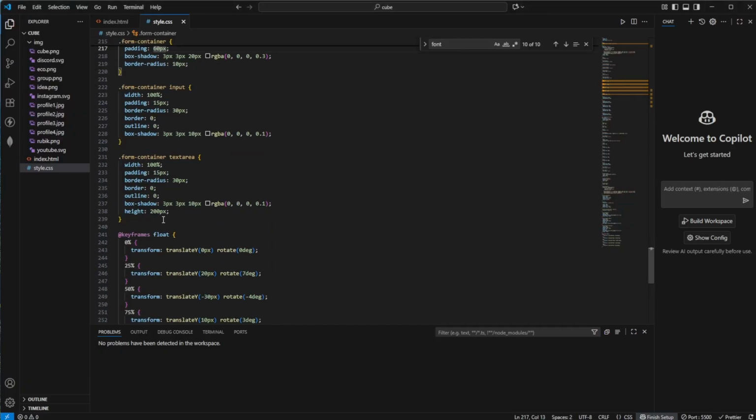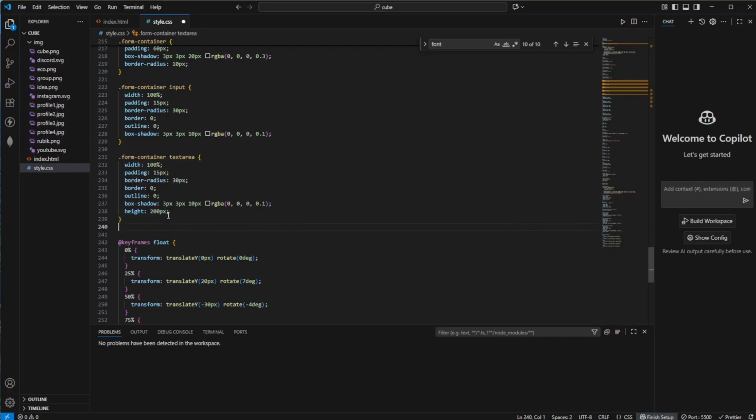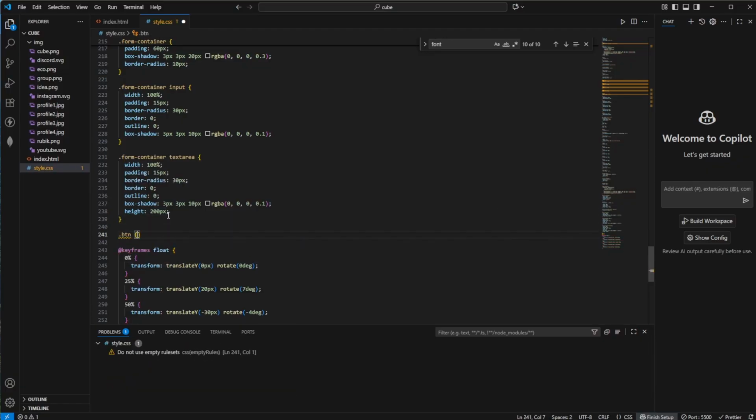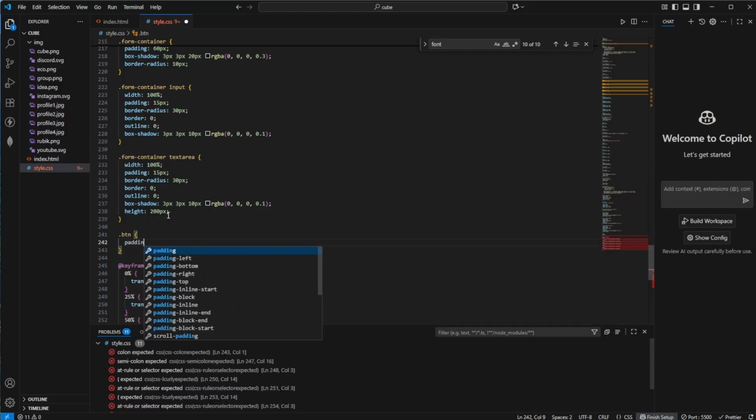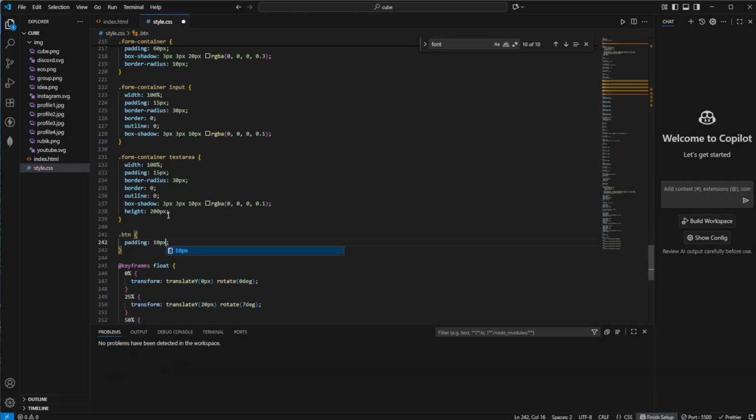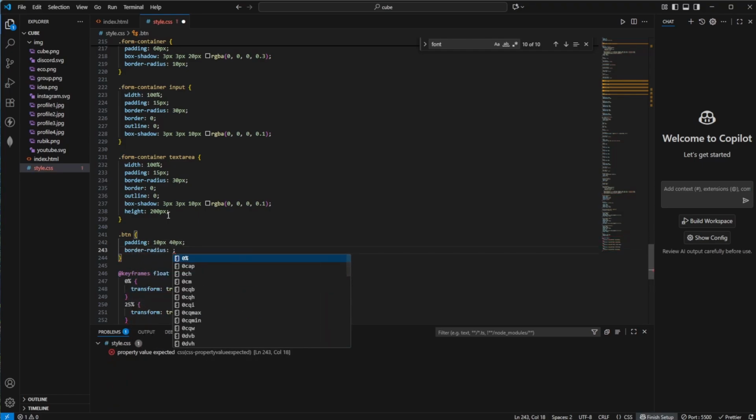So yeah, let's start to create a button. So I'm again going to separate the body from the texture. So our body or button's body should generally have a padding of maybe 10 pixels top bottom, 40 pixels left right, border radius of 30 pixels, and maybe this should actually already be it.